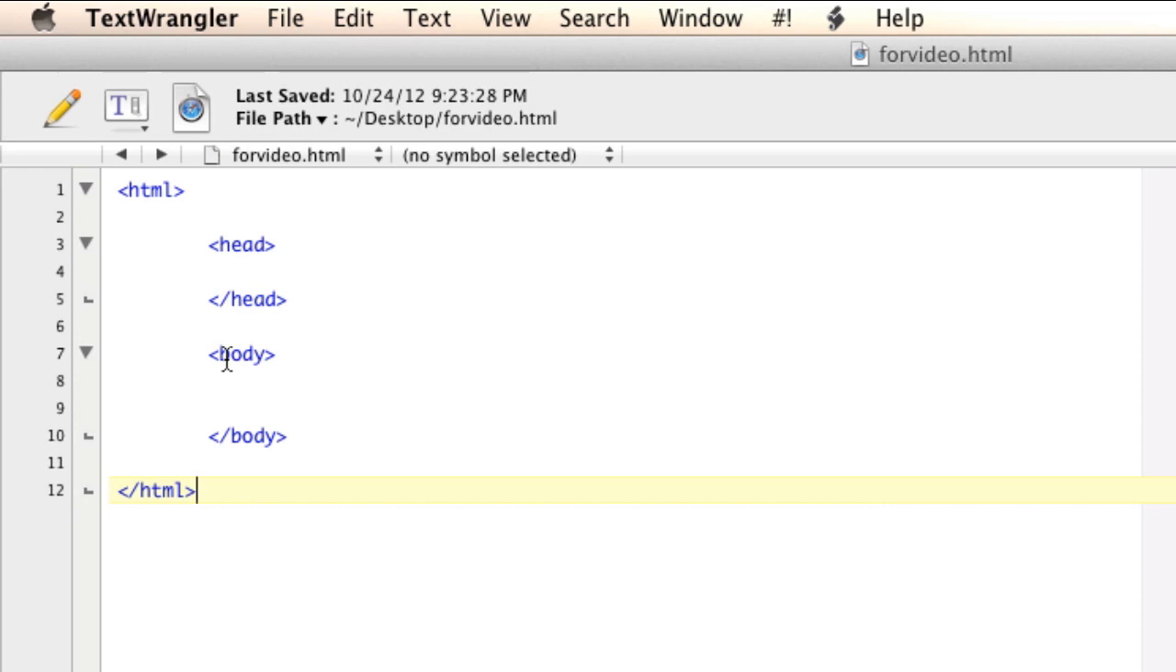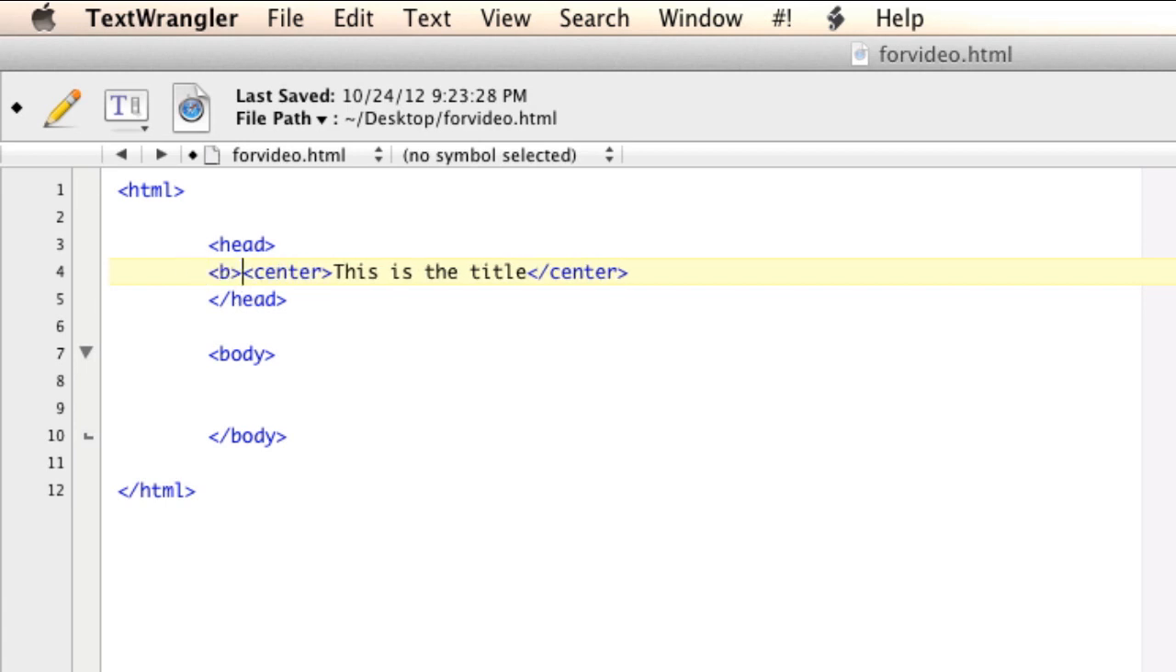Let's start out by making a centered, bold title in the head of the document. So to center something, we simply make a center tag followed by the title. And then we have to close that also. So say we want this to be bold. Then we do it with the B tag, which stands for bold obviously. Now anything after that bold tag will be bold unless we close the bold tag like that.